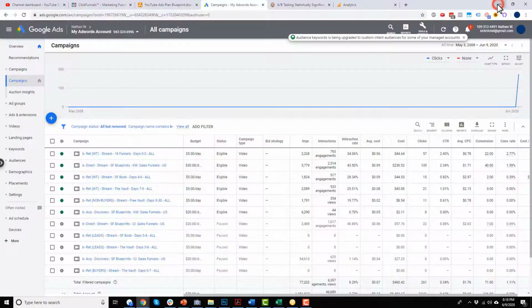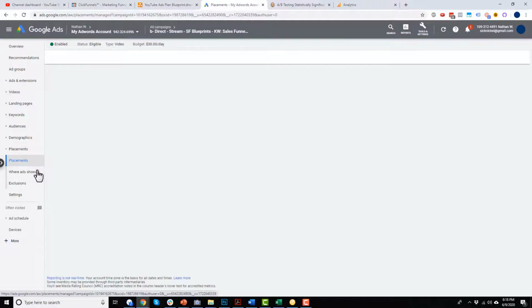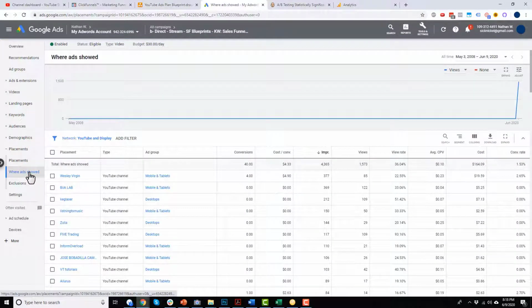So let's head over to Google Ads and I'll show you how to go about changing this around. So come on over here. And I'm going to go to my cold traffic campaign here. So I have one right here. I'll click into it real quick. And then what I want to go ahead and do is come over to placements on the left-hand side here. And we see an option here for where ads showed. So let's go ahead and click that option real quick.